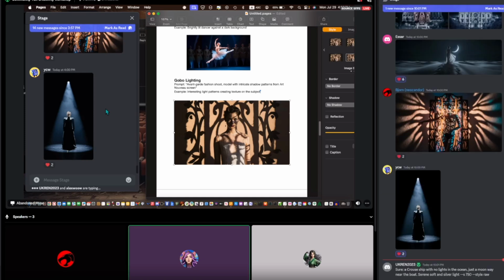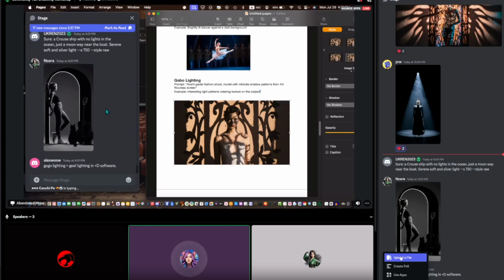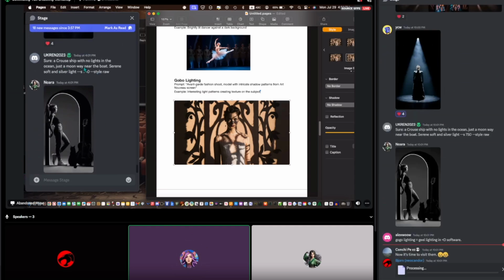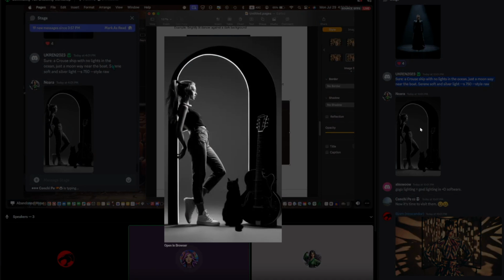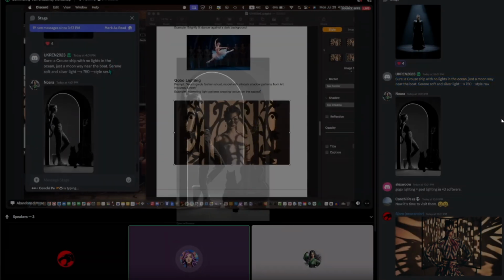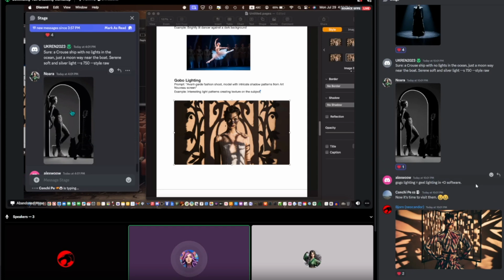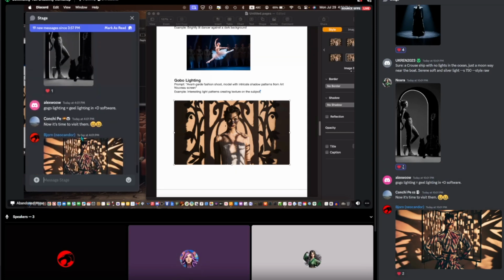It's like a perfect spotlight shot. A cruise ship, oh my God, and you even spelled cruise ship wrong, but it did it right. Cruise ship and no lights in the ocean, just a moon way near the boat. Serene, soft, and silver light. I think that's where it's getting it from. The serene, soft, and silver light. Beautiful. Serene, soft, and silver light.